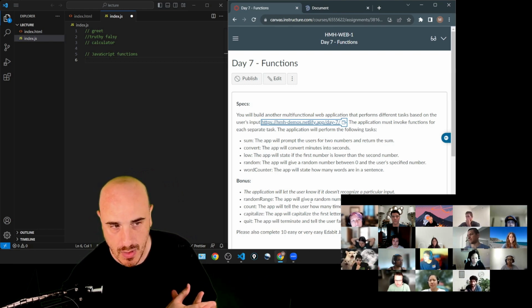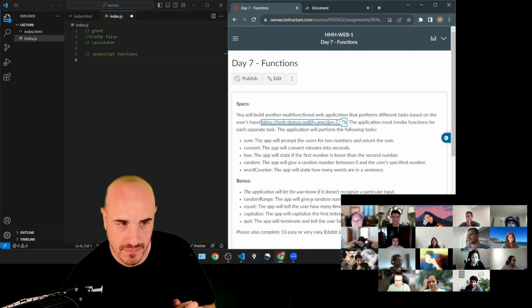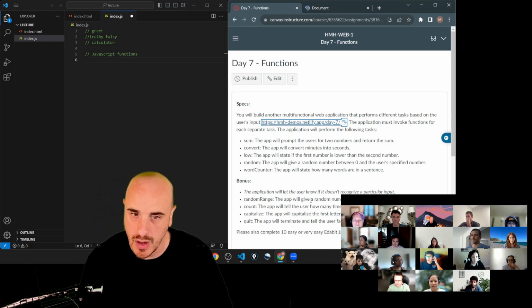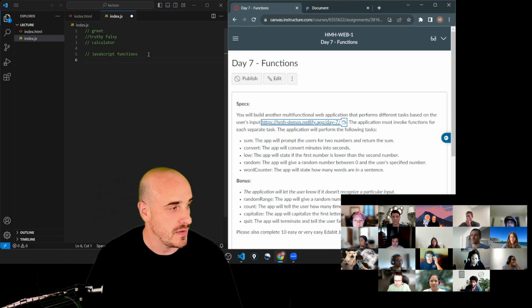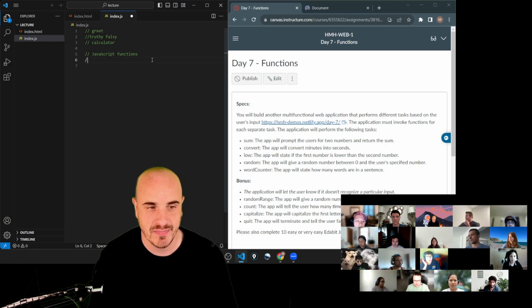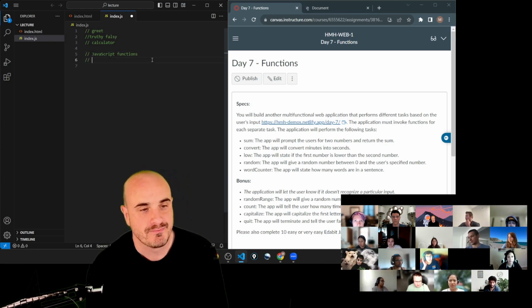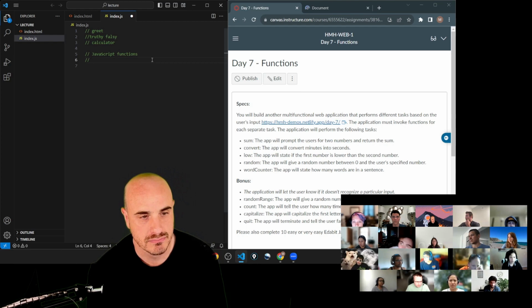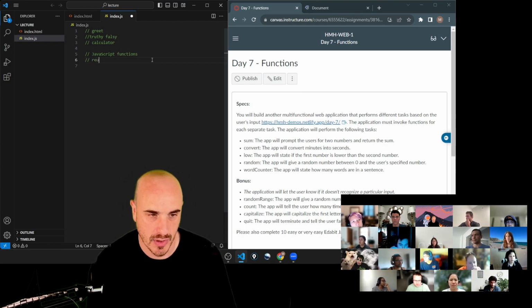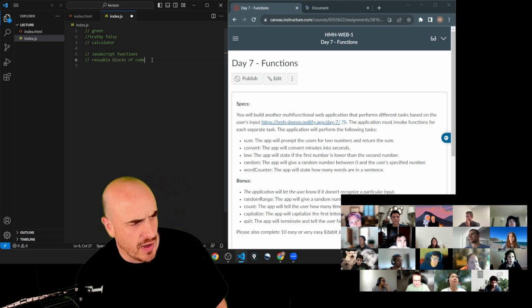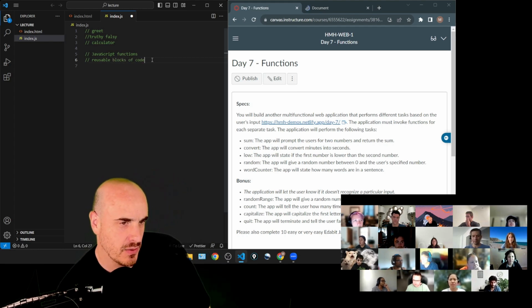So what is a function? What did you learn from pre-work? What are JavaScript functions? Ryan, any ideas there? Yes, they're reusable blocks of code. Yeah, that's the key word right there. Reusable blocks of code. However, we've already seen that. We saw that yesterday, right?